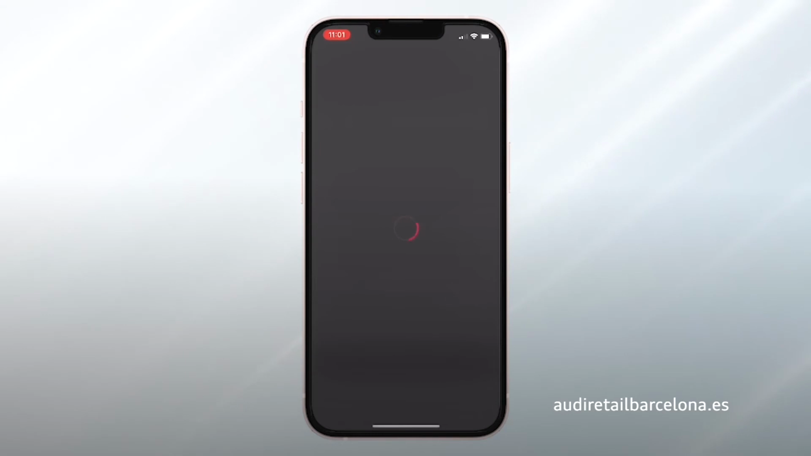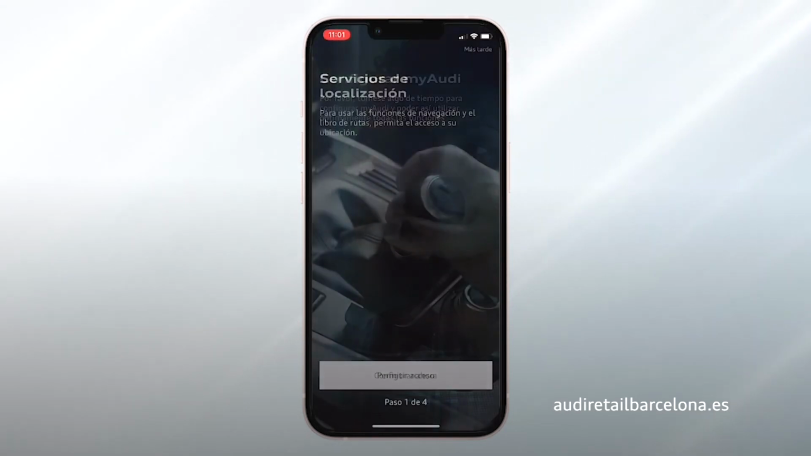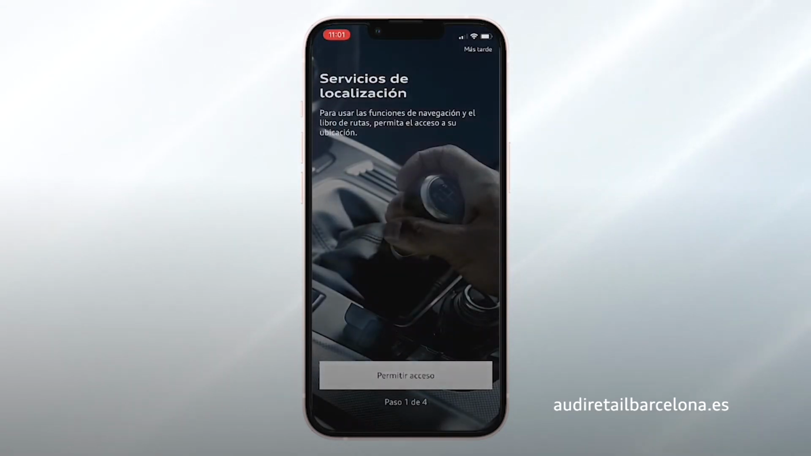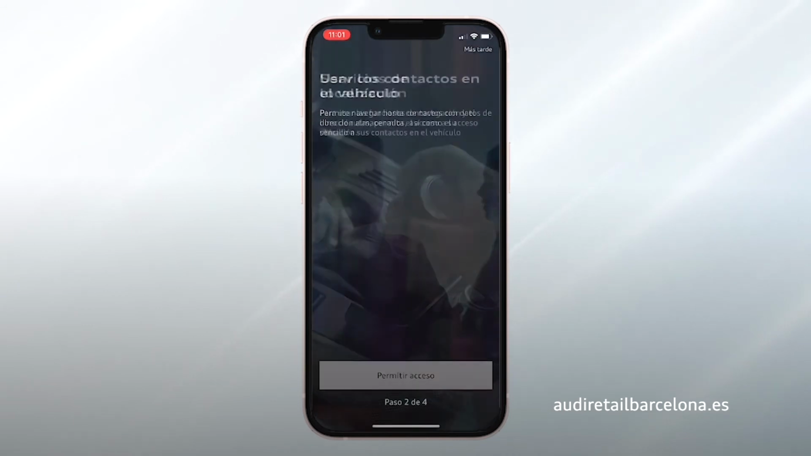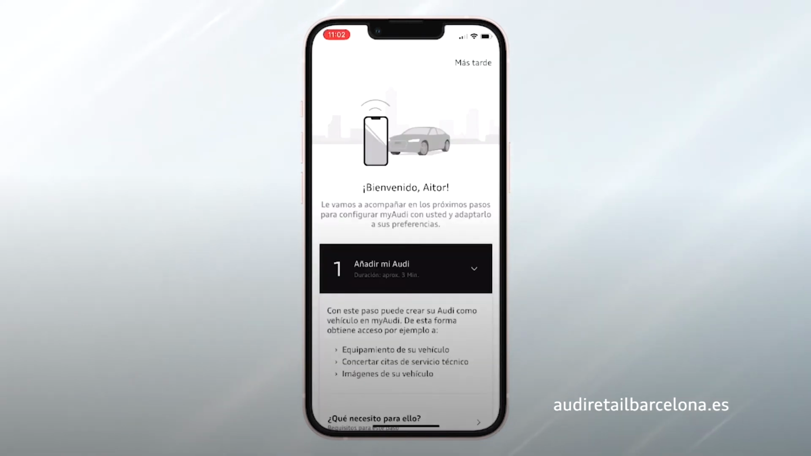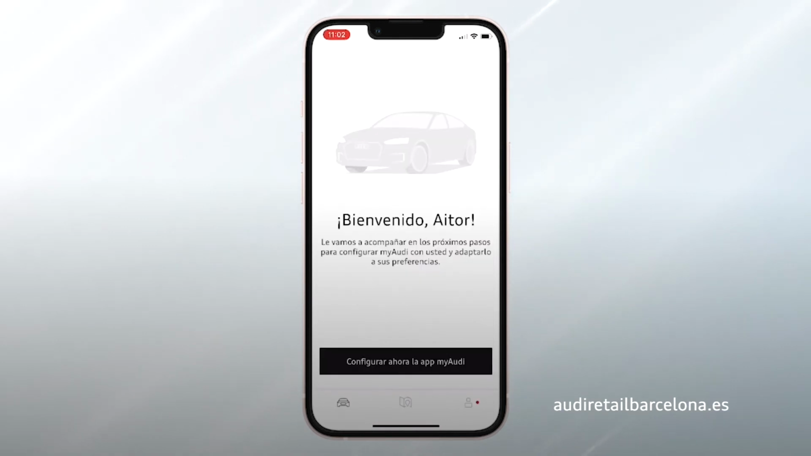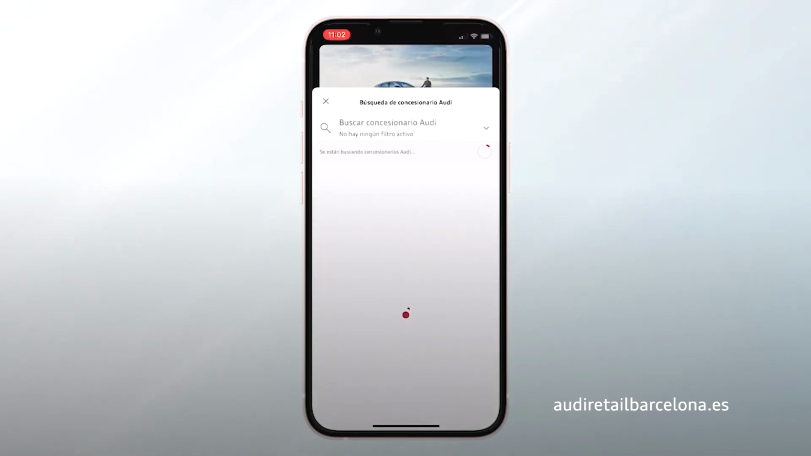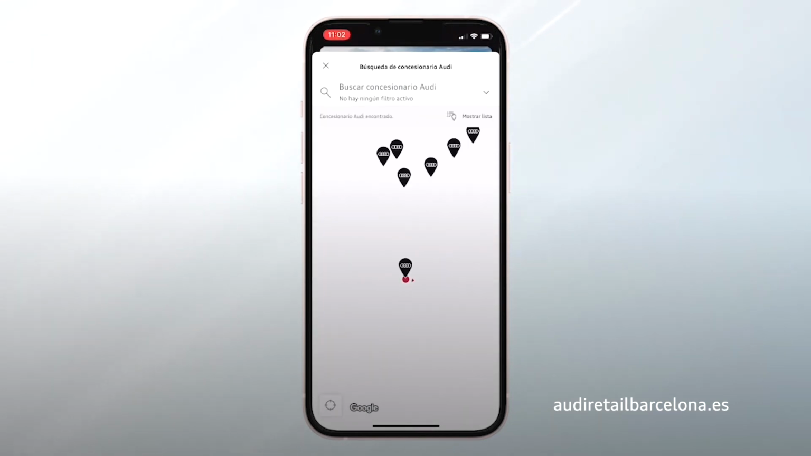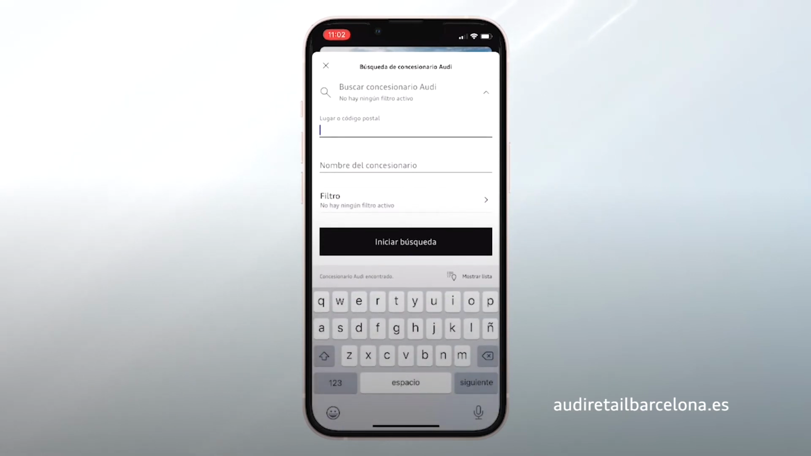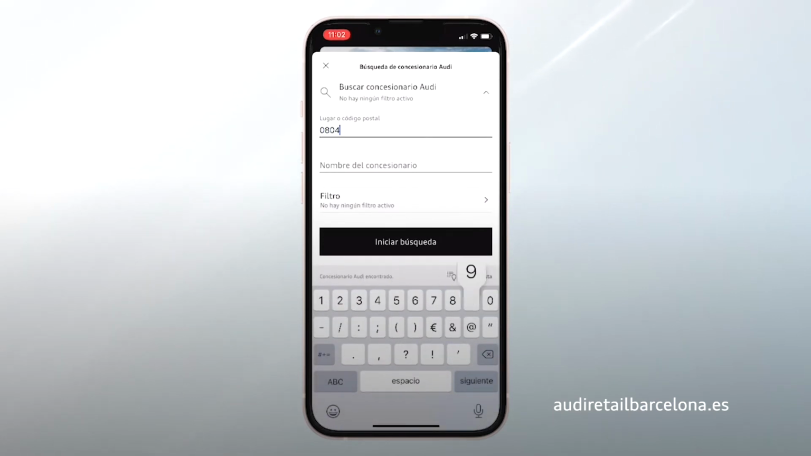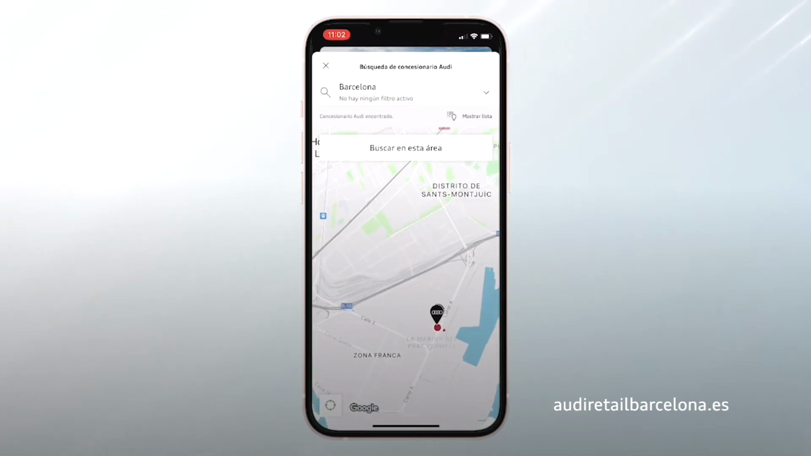You can accept just one if you want. Then you have to allow all the access from your smartphone to the application. We will click on the Más tarde button at the top of your screen. Then click on the right icon at the bottom of your screen. Then press Concesionario Audi and you can search our concession with the zip code you can see on the screen. Once you have saved our concession, it's over.